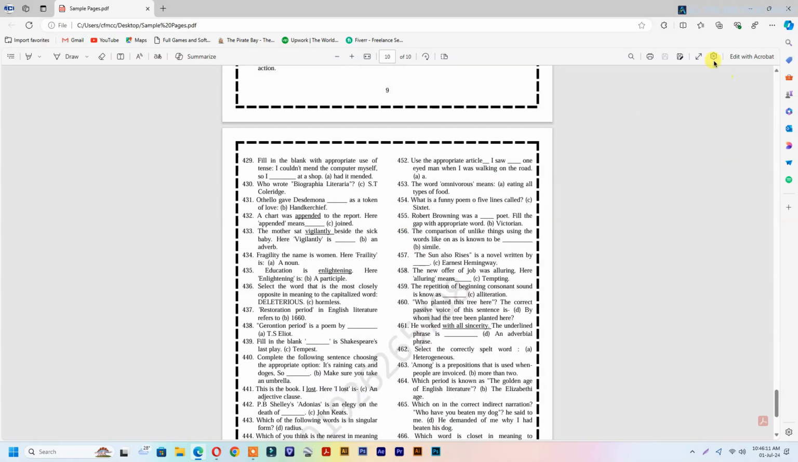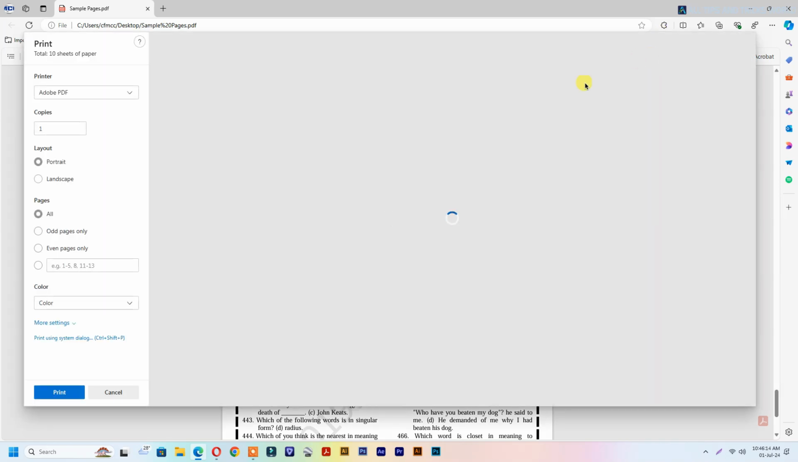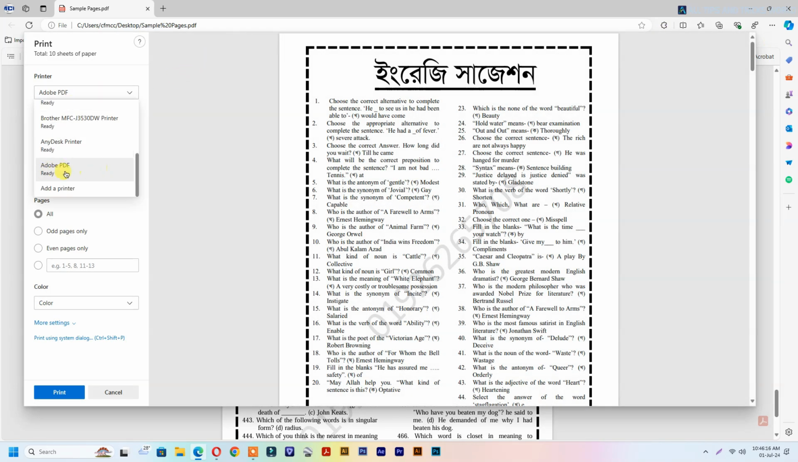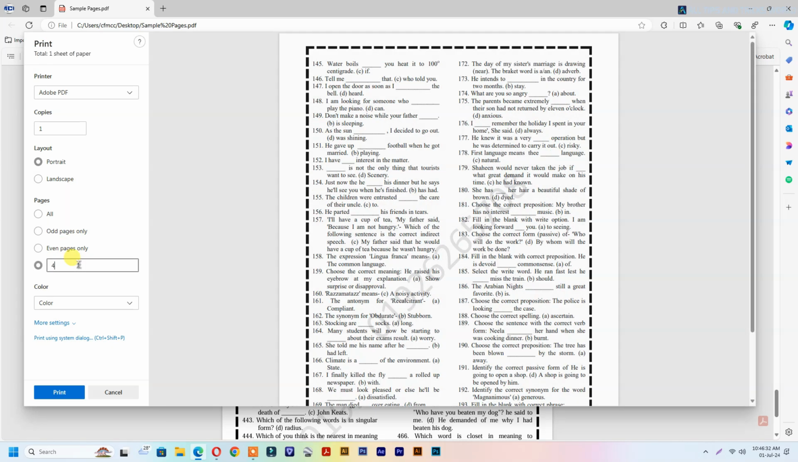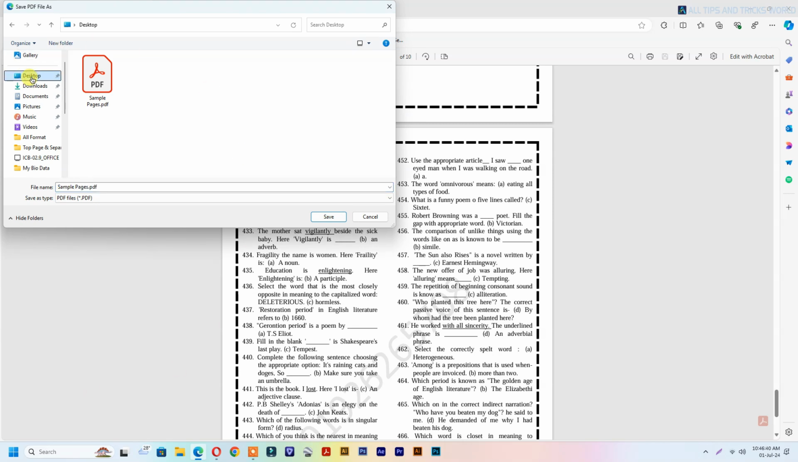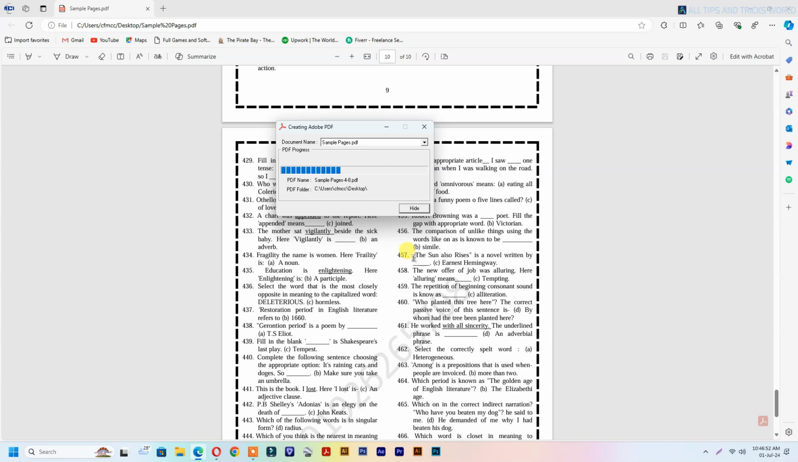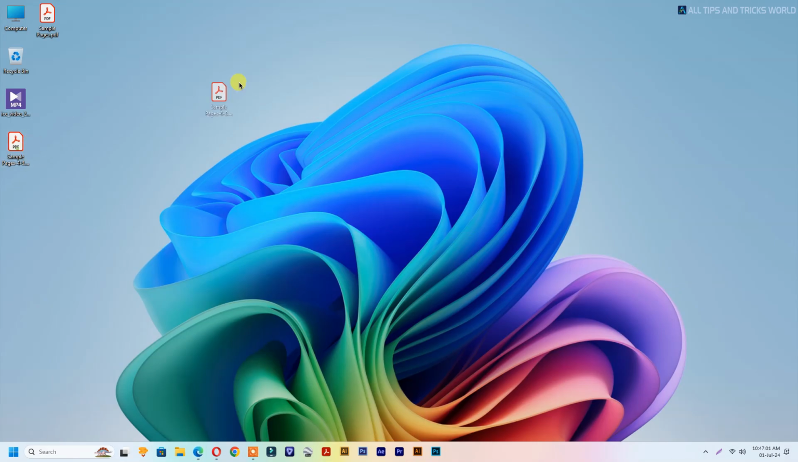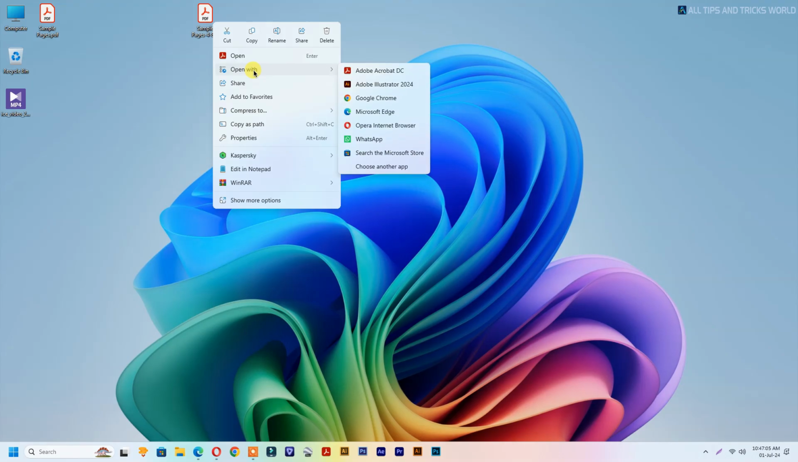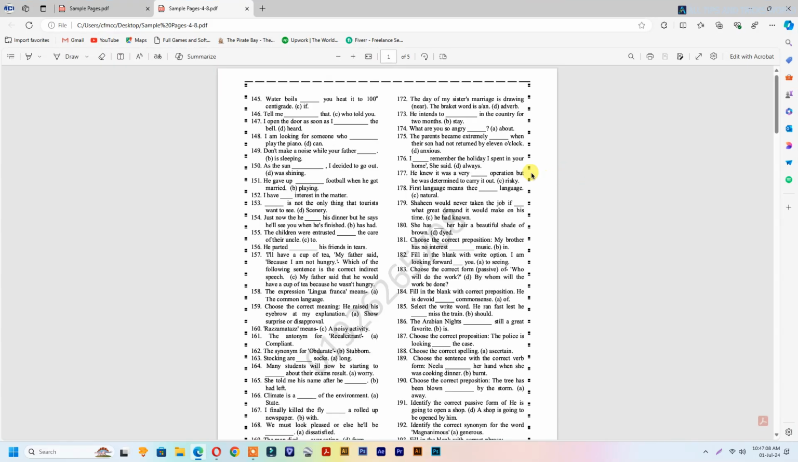Click the print icon or press Ctrl P on your keyboard. From the printer option, select Adobe PDF. Now type your split page number. I split pages 4 to 8. Now click Print. Save to your destination. See, the file split successfully.